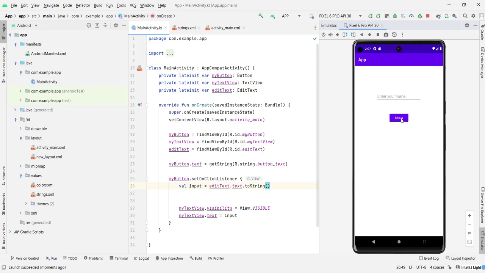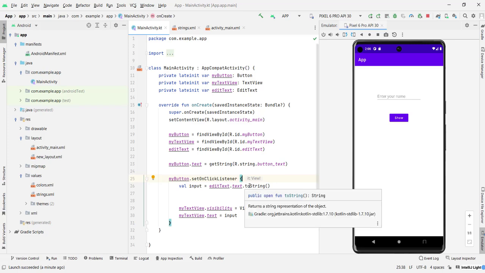So let's see. When I click on show, nothing happens, because we didn't pass any kind of text. We didn't type any kind of text here, so we didn't assign any text to our text view text. But a better way to write this code would be to check whether the input is empty or not, and if it's empty, to tell the user to enter some text.